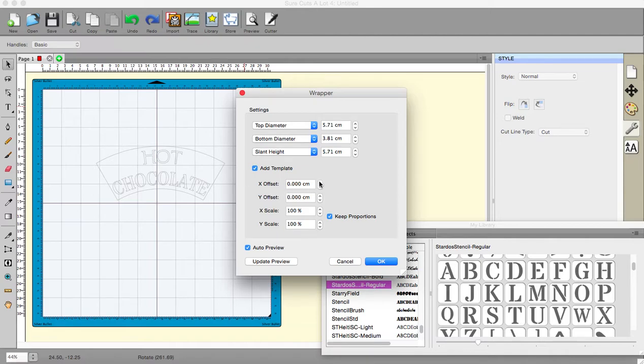You can alter the offset. So for example, you can move the writing to the left or right, and you can move it up and down as well. There we go. And you can also choose the scale, so you can make it bigger if you want or make it smaller. So if that was the actual size of your mug or your glass, you'd probably want it about that size.